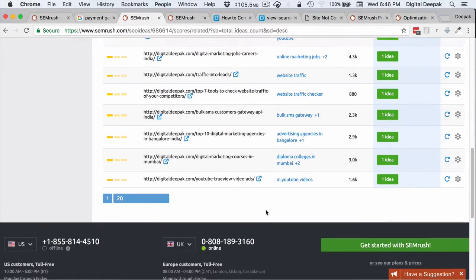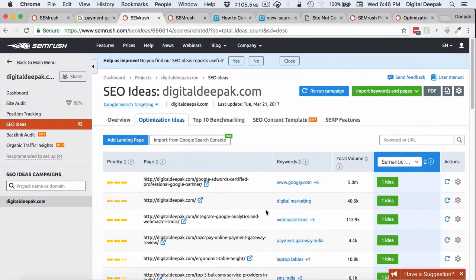I would recommend that you use the semantic ideas tool mostly for just getting some new ideas, but you cannot take all the keywords at face value and just add them to your website.